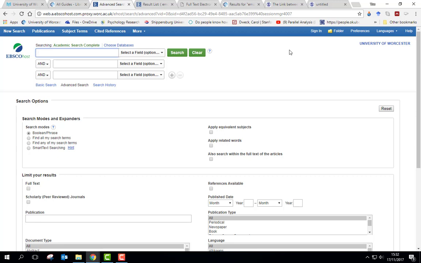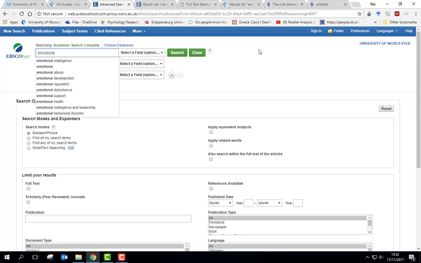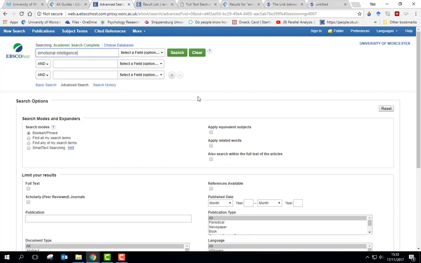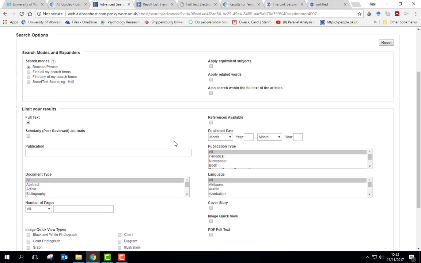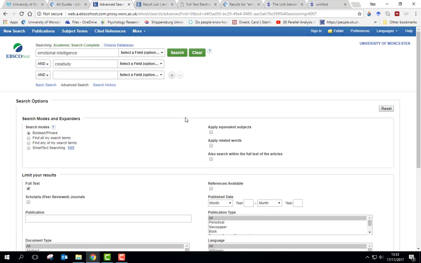So let's try this again. We'll look at emotional intelligence and creativity, and we'll ask for only full text, but we won't apply a restricted date range for this. We'll just run the search.